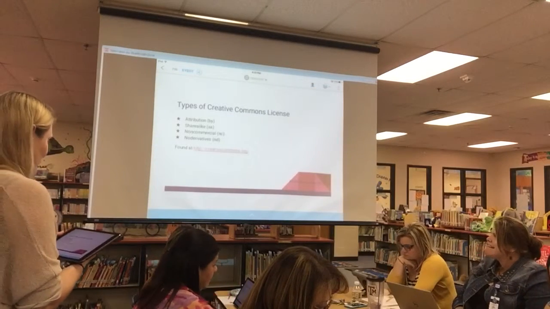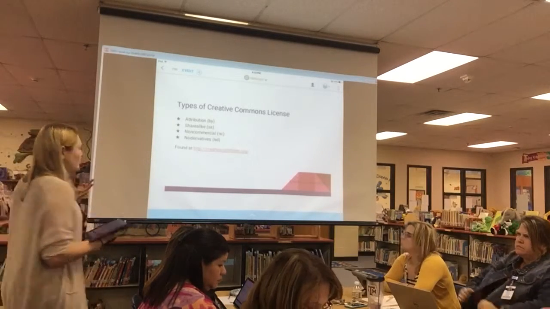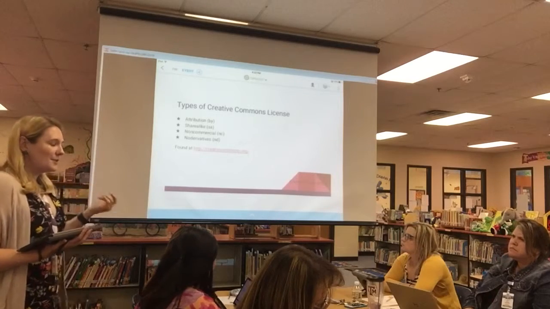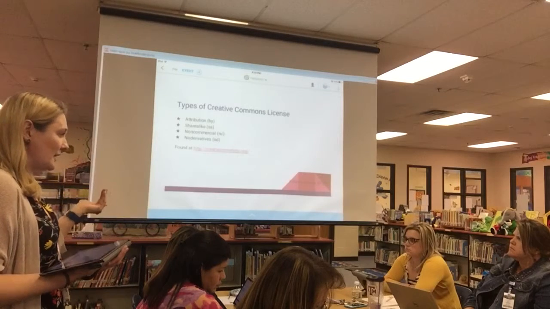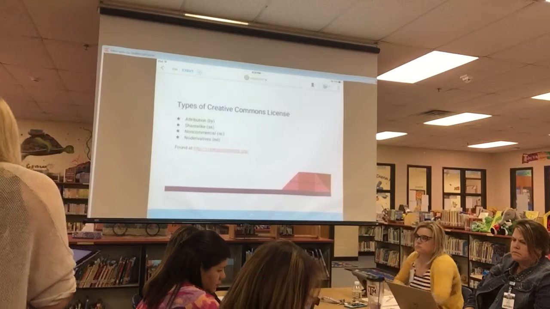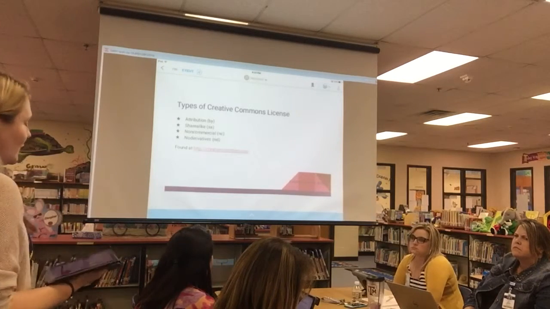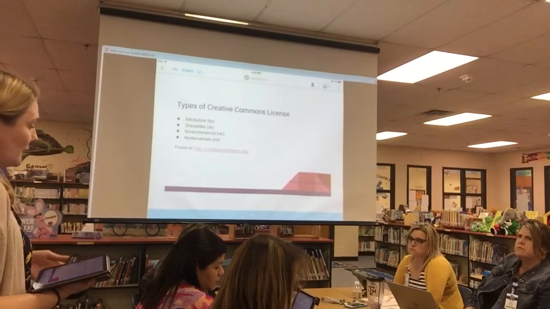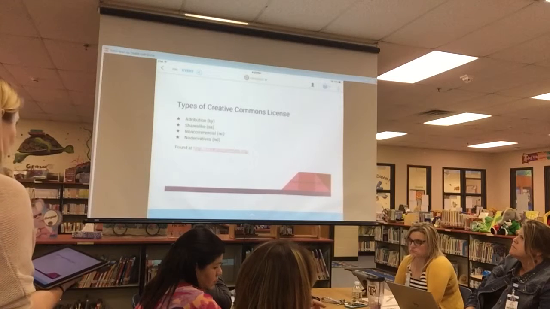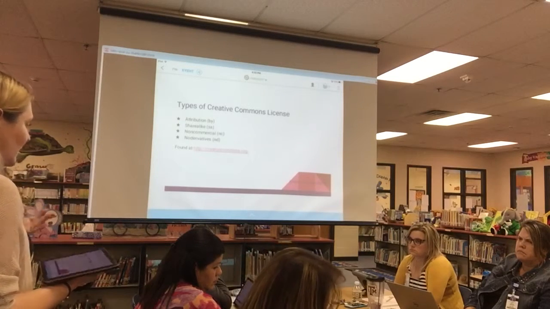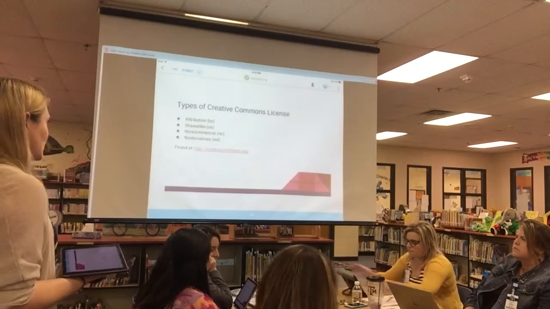Okay, so now we're going to talk about the different types of Creative Commons license. There's 4 different types, and attribution just means that it's by who was the creator, and you're just giving them credit for creating the lesson. With attribution, anyone can use their work as long as you give them credit and you don't sell it commercially. You can change it, modify it, copy it, share it, perform it, but you just need to give them credit and say that so-and-so created this lesson.